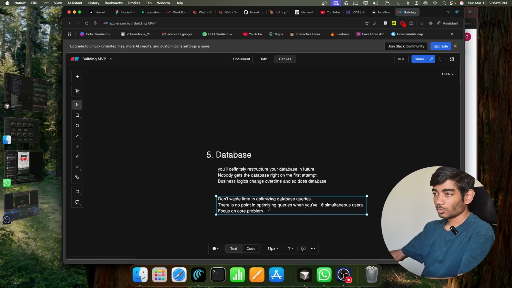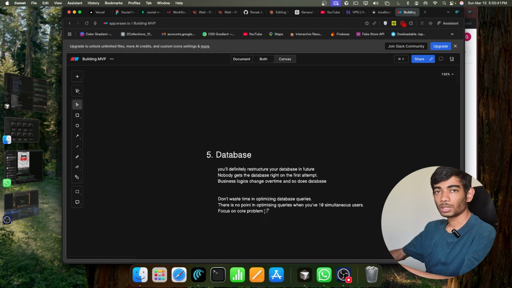Second, when you have 10 users, or let's say 100 users, you don't need database query optimization. I have seen developers who are wasting 2 hours, 3 hours on optimizing 2 or 3 queries when they have 10 users. So better go get some users before optimizing your query.